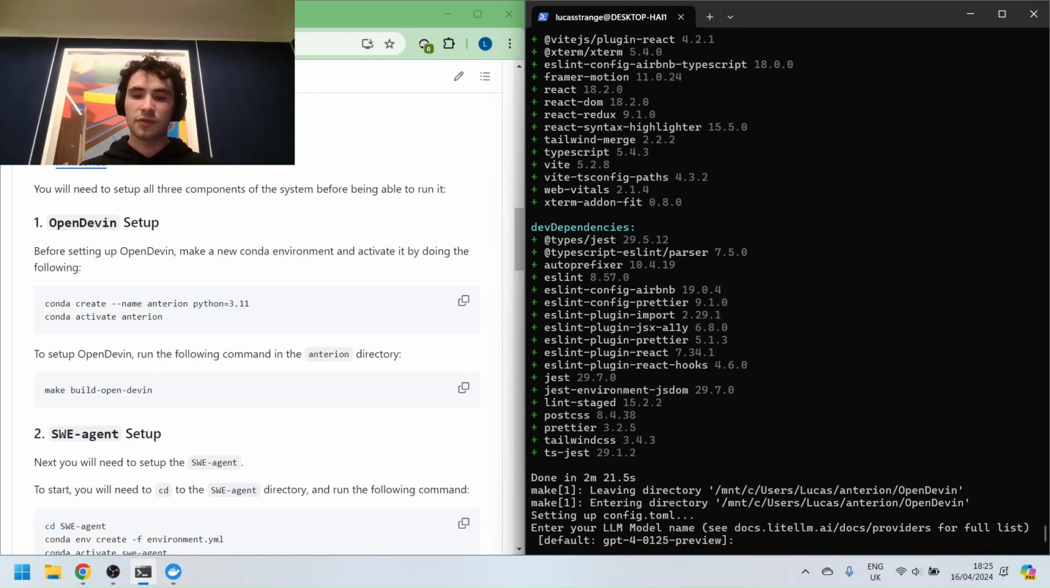Great. After running the command, we'll reach a stage where the terminal will ask for us to input some settings. In this case, it wants us to enter the LLM model name. For now, you can just hit enter for all the default settings. In the future, we're going to implement a function into the front end where you can choose other LLM models. So for now, just hit enter.